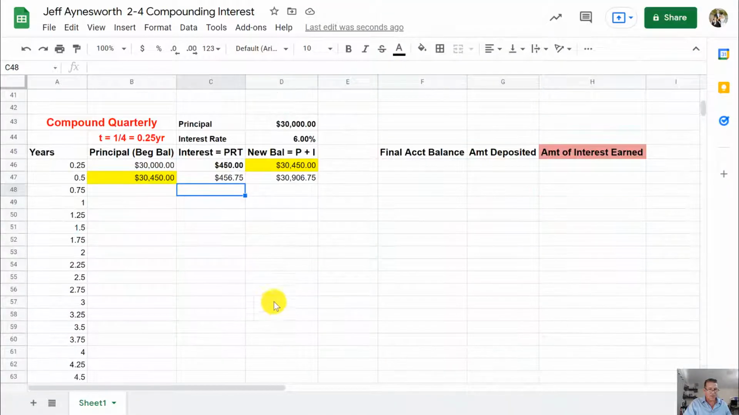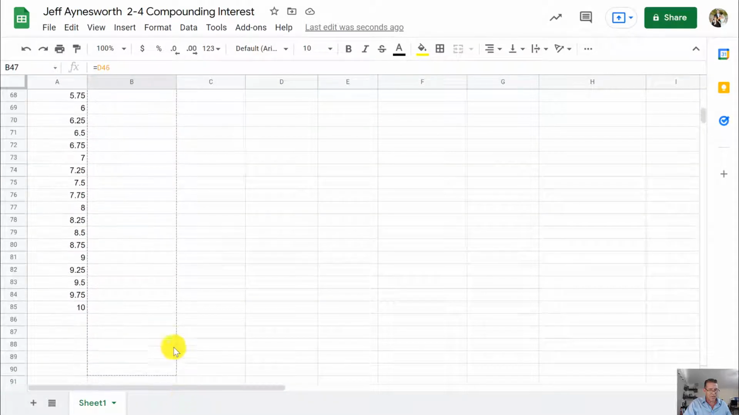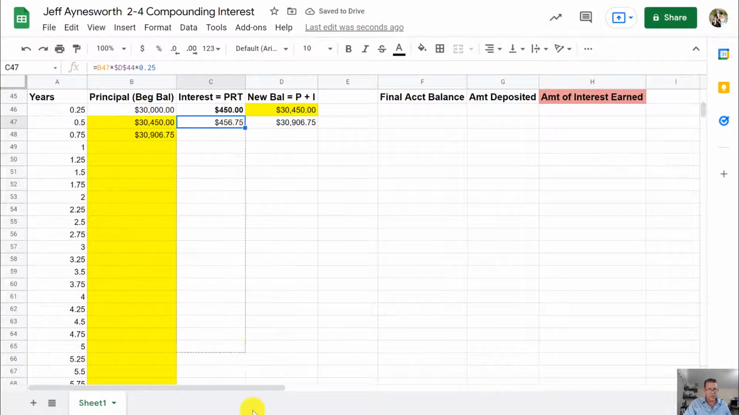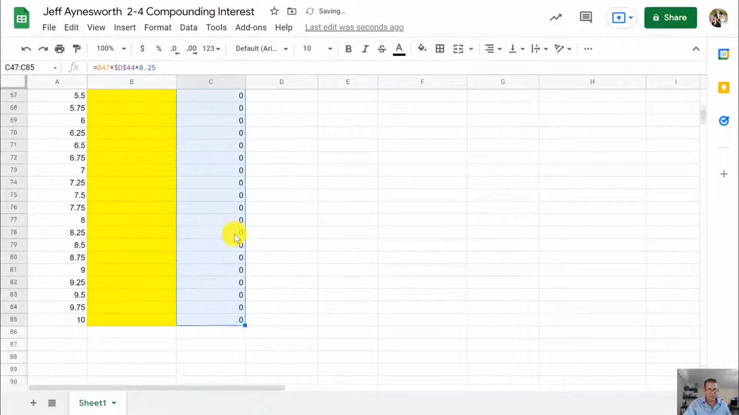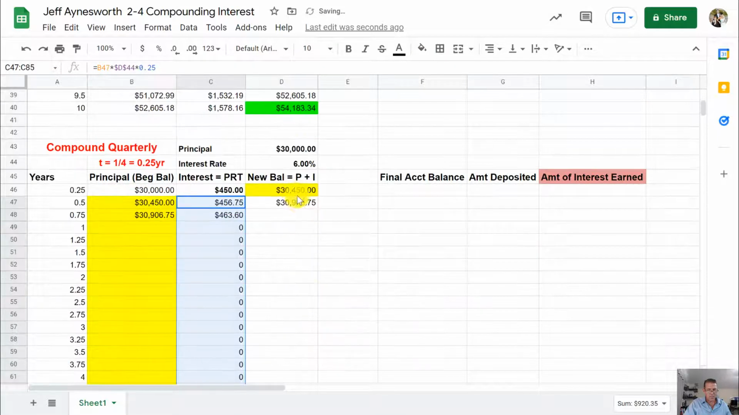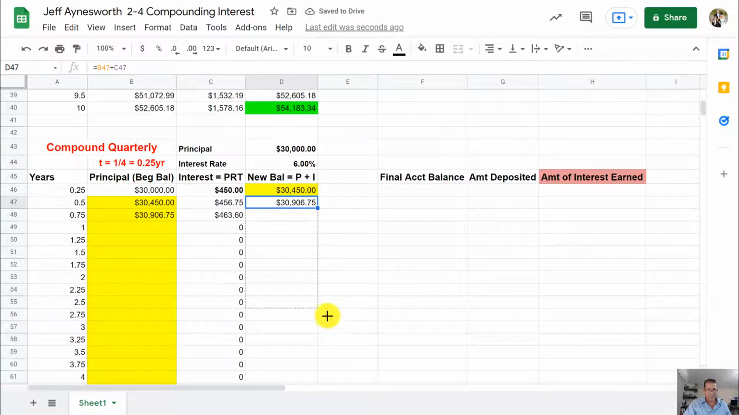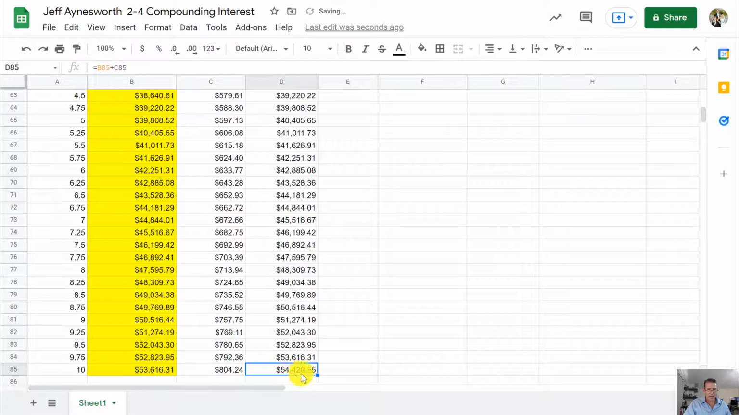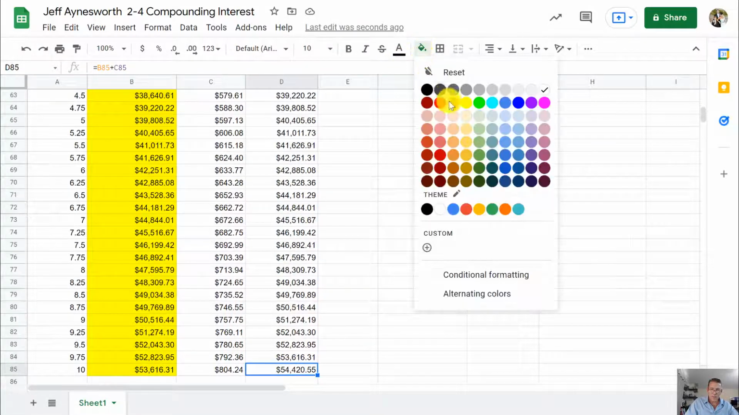Now all you do is copy your formulas down. On the second row, grab that little square and copy it all the way down to the 10th year. The numbers won't appear until you repeat it two more times. And there we go. Now the final account balance is $54,420.